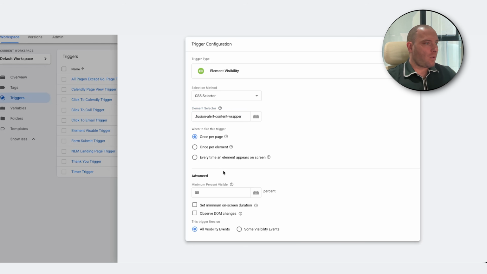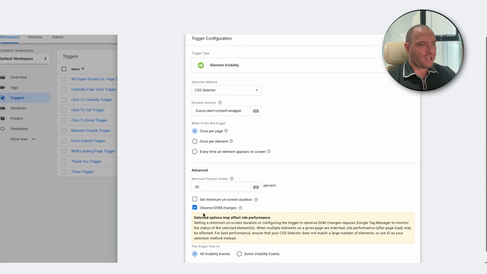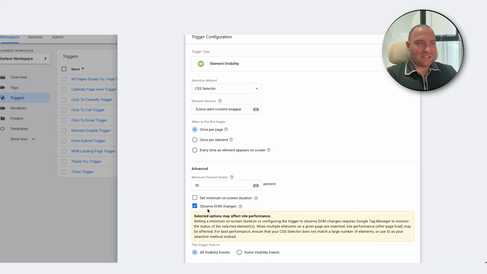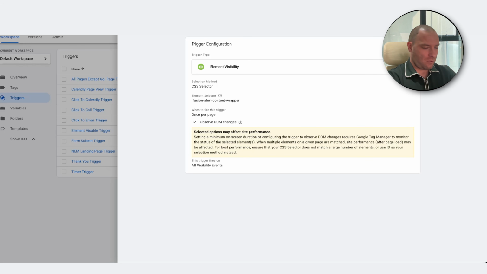Now, the one thing you want to do is change the setting down here to observe DOM changes. What observe DOM changes does is it checks the changes on the page in real time rather than when the initial page loads. And because our banner only appears when the website form is submitted, it only appears after the page is loaded. So always tick observe DOM, and then as a safety precaution, I leave it as once per page in case there is a repeating banner or some sort of repeating thing. Once you've got that, you want to change it to whatever name you want to call it. I always try and make it as clear as possible.